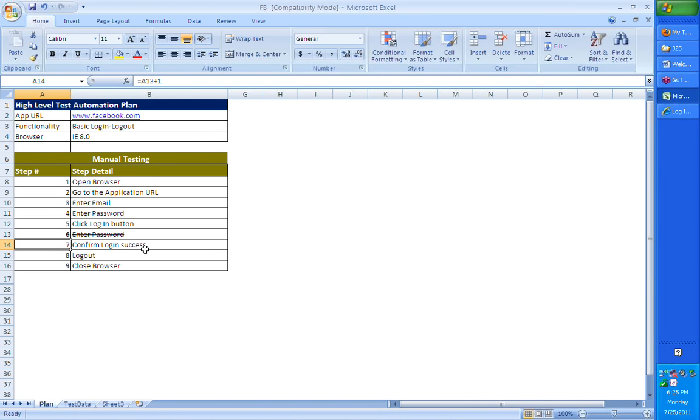Then we confirm login success. How do we do that? That we have logged in. Either we see logout or sign out. I'm sorry, I don't remember which one that was. Or we see incorrect email, something like that. One of those messages should come up. Then we will log out if we have successfully logged in and close browser.